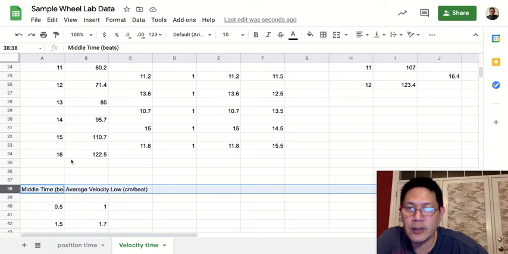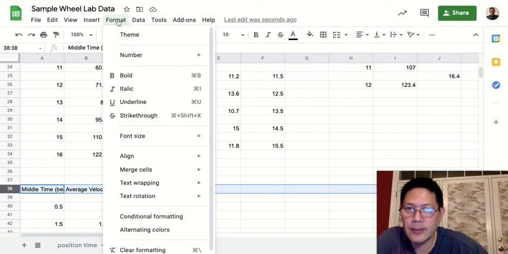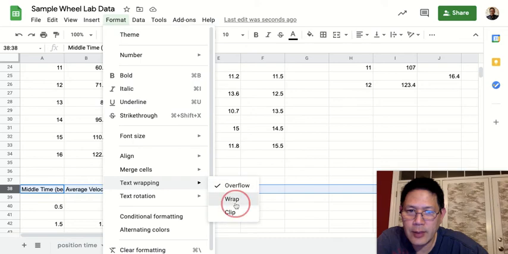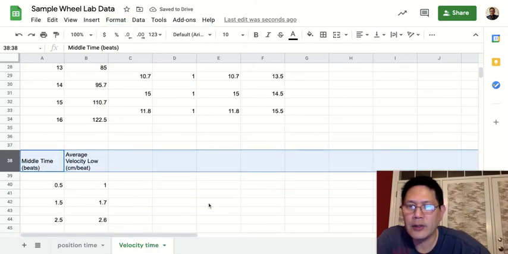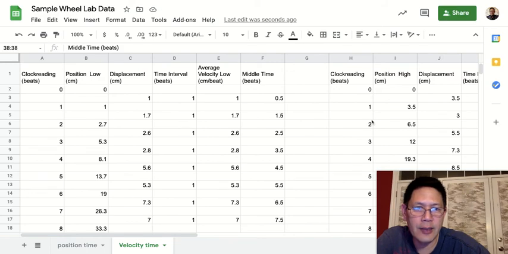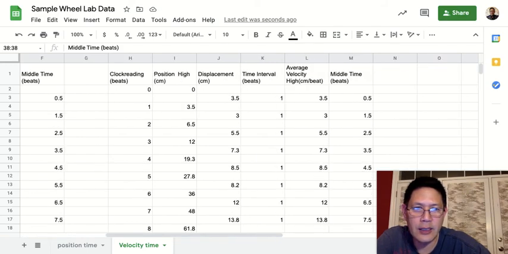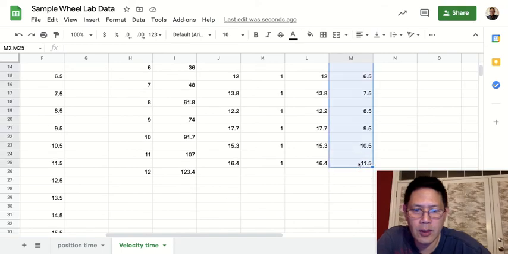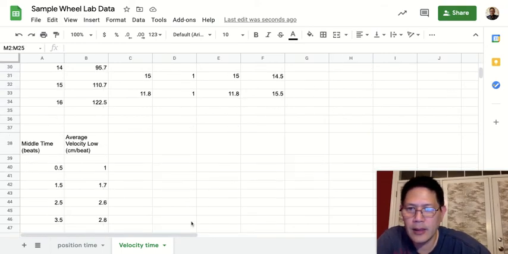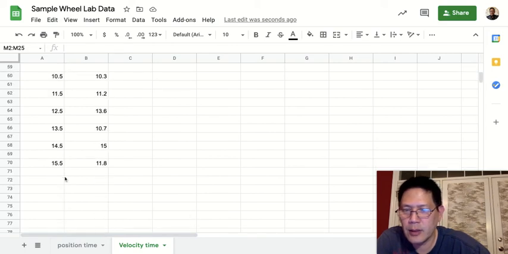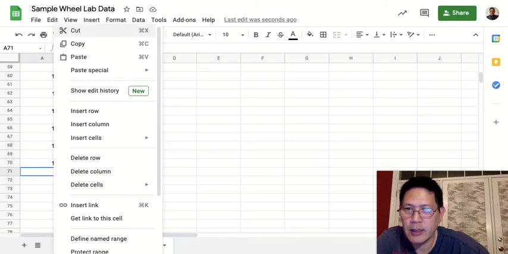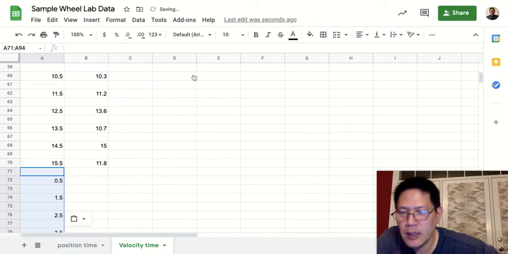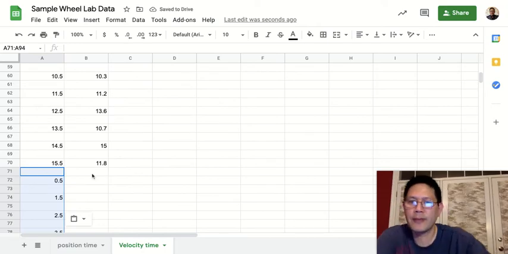Let's take this row and we will turn on the text wrapping. And now we're going to do the same thing that we did on the position time for the wheel when you made those graphs. We're going to take the middle times here. Copy them. I'm going to paste them down right about here. And again, paste special, paste values only. Make sure I did that right. I just wanted that extra space in there.